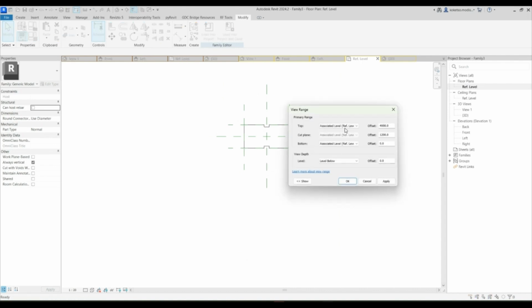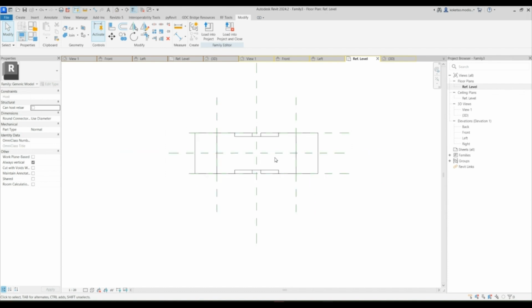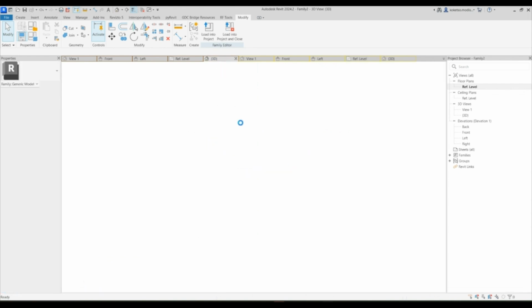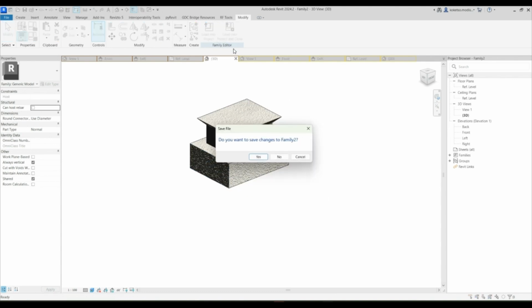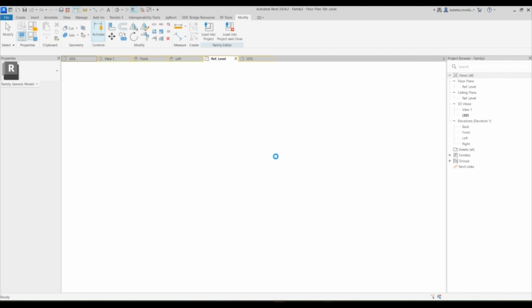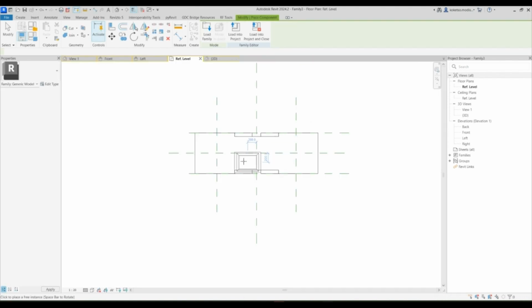Let's just press VR and set this to unlimited so that we can see the top. I'm going to set this to 15,000. Apply. Okay, so this is what we have. Let's just set this to hidden. Okay, so now going back to our bridge bearing, I'm going to say load into project and say close, and then I'm not going to save this. So I'm going to load it into our pier, and then I'm going to place it right there.